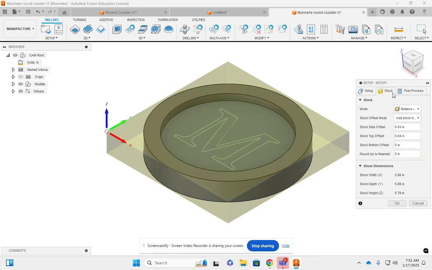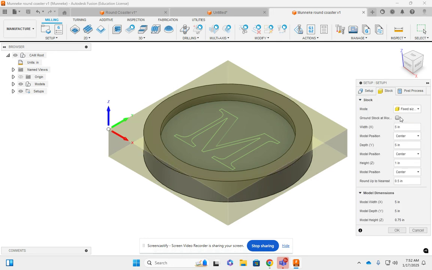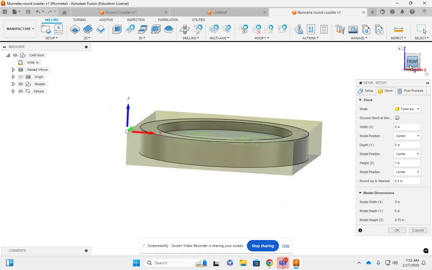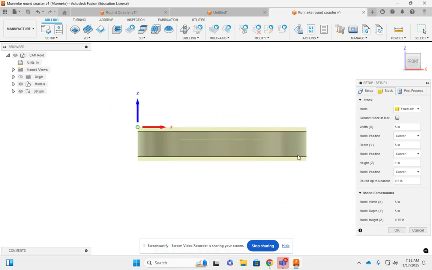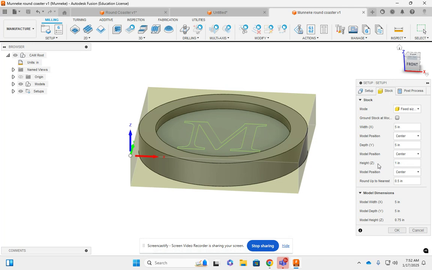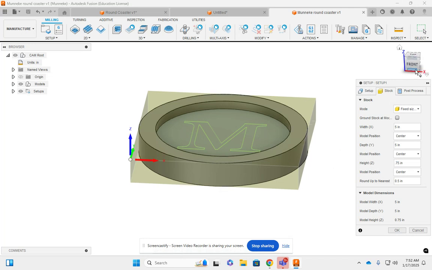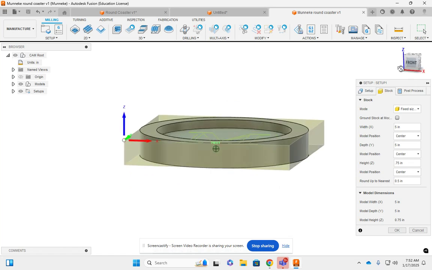Now I'm going to go over to stock, and for mode, you could do fixed size box, and that gives me a 5 by 5 by 1, a height of 1, and you can see how my piece there is in the middle. I'm not going to have that. I don't want that. So I want to make sure here for my height, I'm going to do 0.75, and that will change so that the height is the same.